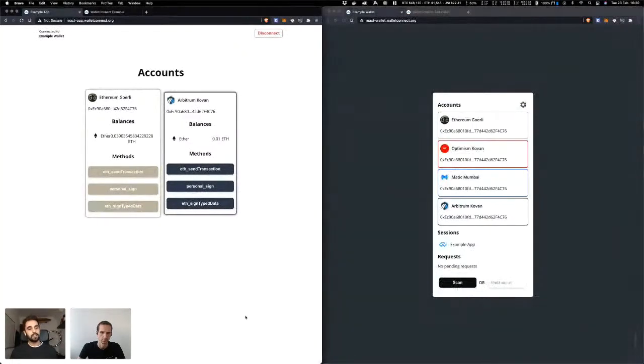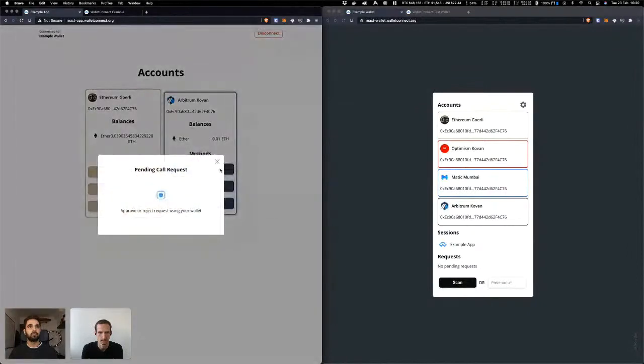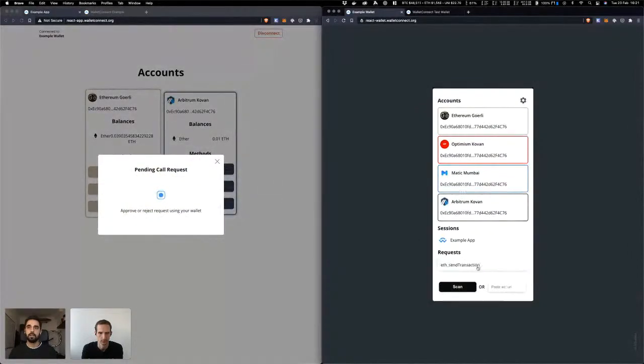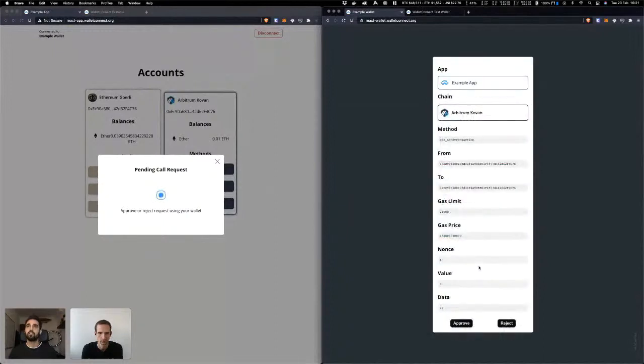And now, something that is very different from current Ethereum applications as well is that since we have parallel accounts, we also have an understanding that every time we request something to sign, we need a context about this sign. So if I want to send a transaction for Arbitrum, we're going to receive this on the wallet side, and we can see a transaction.